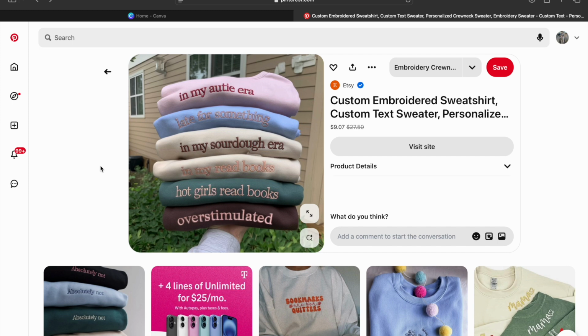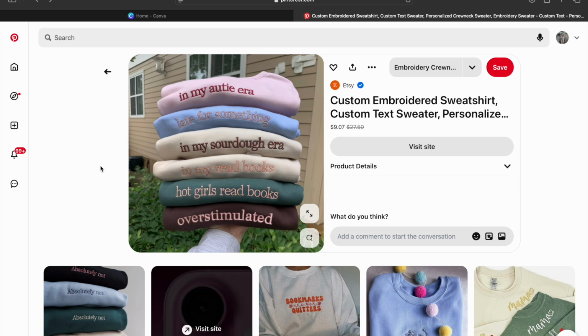Today, I plan to walk you through my step-by-step process of creating an embroidery file from Canva and bringing it into Hatch Embroidery Digitizing software, and tips and tricks along the way will also be shared. So let's go ahead and jump right in.